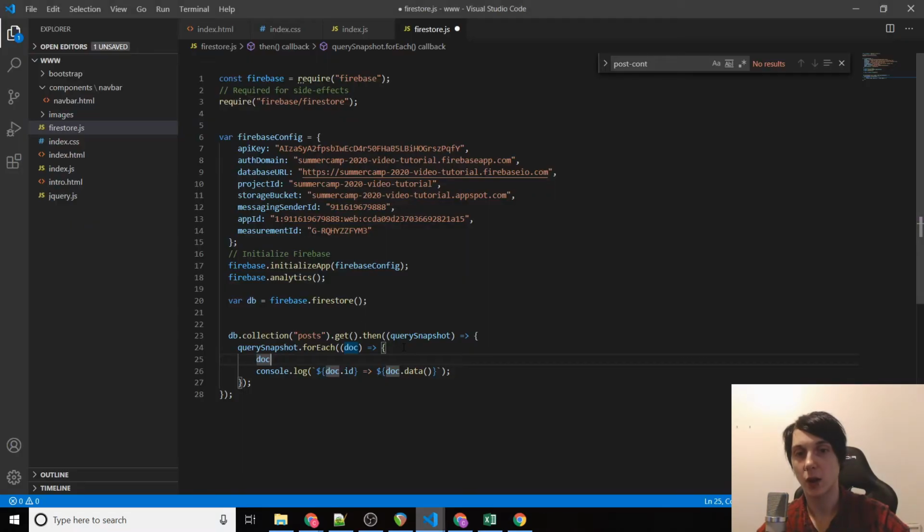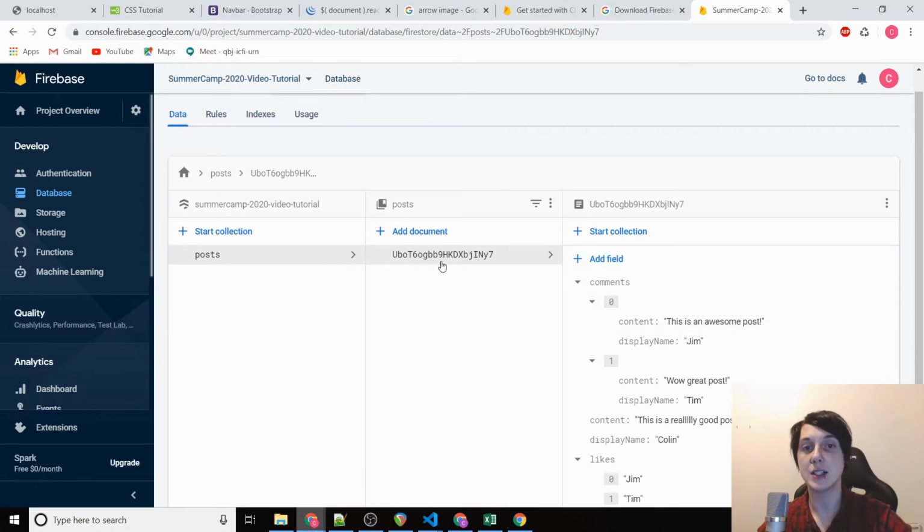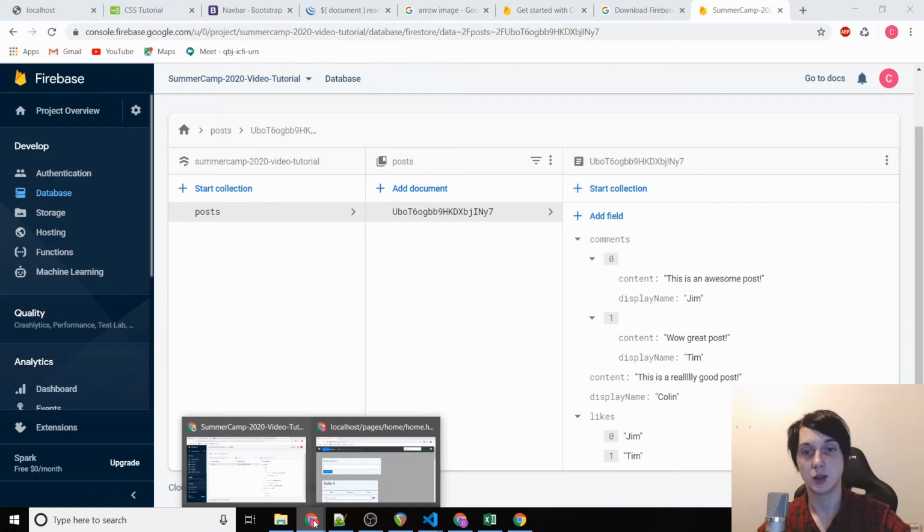So there are two different types of information. There is the information here and the ID. So the ID is this, which isn't actually included in here. We don't need it. And then there's data. This is the data.